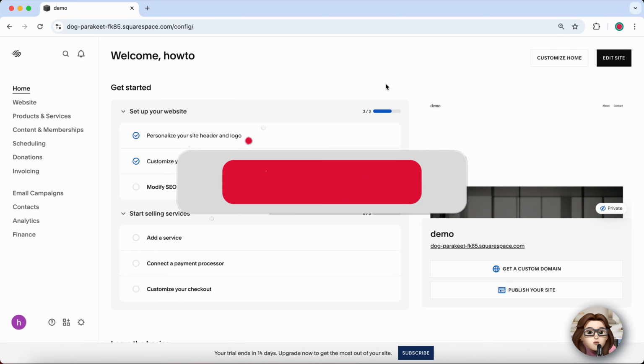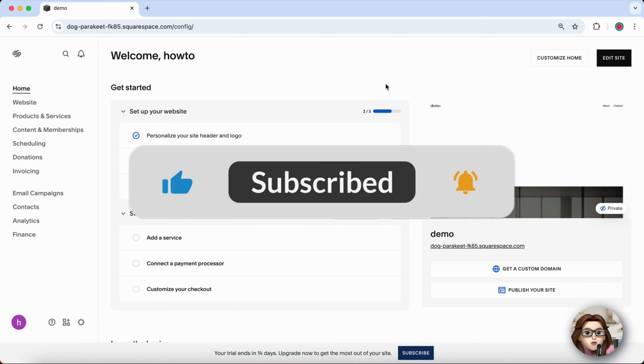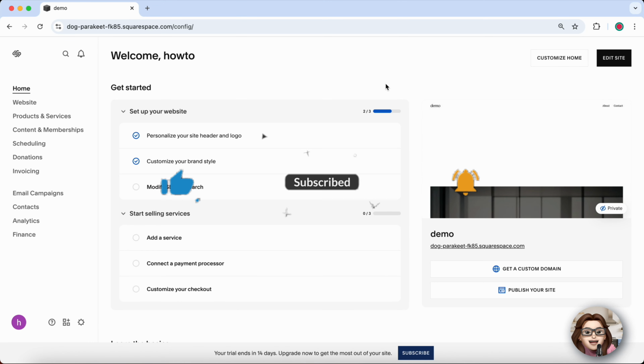In today's video, I'm going to show you how to add the Facebook pixel, also called the Meta pixel, to your Squarespace website. This helps you track visitor activity so you can better understand your audience and improve your marketing results. Let's get started.